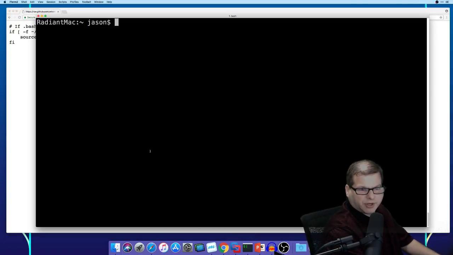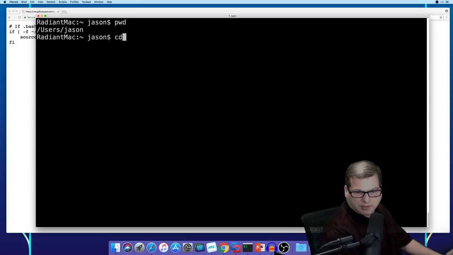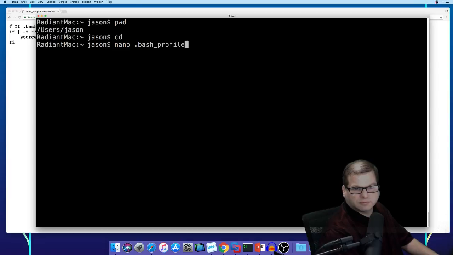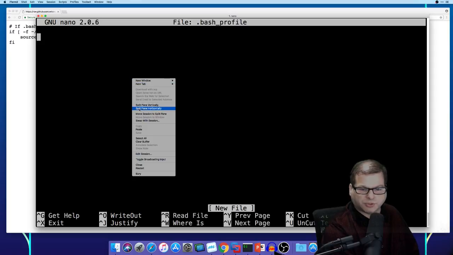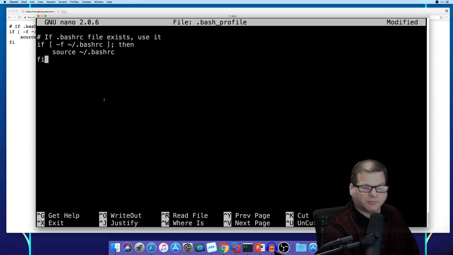Let's use Nano to create a bash profile file. We do need to make sure that we are in our user's home directory. If you find yourself somewhere else, you can just simply use cd. That's for change directory, but if you don't specify anything and just do cd, it will make sure that it lands you in your home directory. Once there, do nano space and then .bash_profile. Now here I'm just going to paste in the contents of my clipboard.